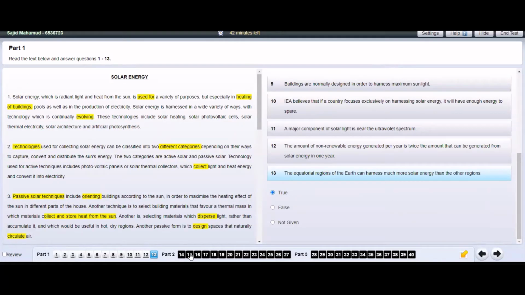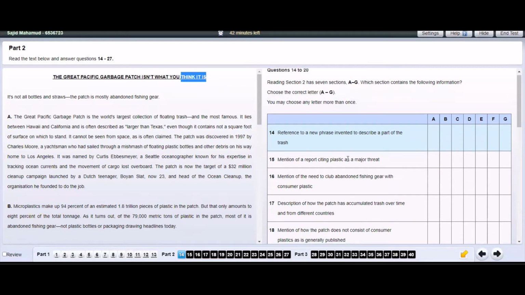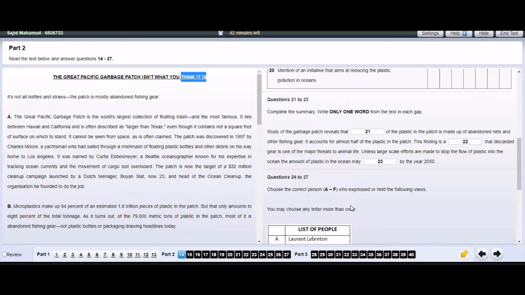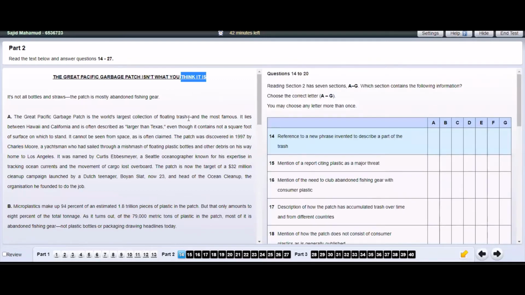Okay, let's go to part 2. So we have another passage. This time we have a table. No worries, I will be again using the same technique. So the Great Pacific Garbage Patch isn't what you think.